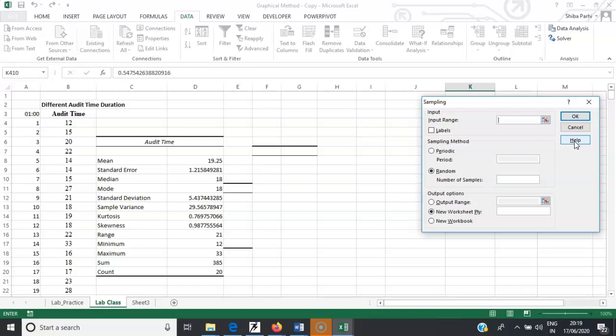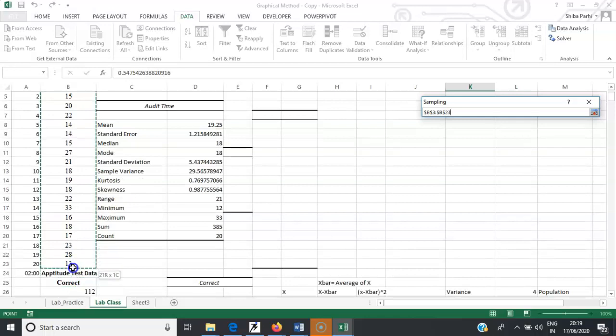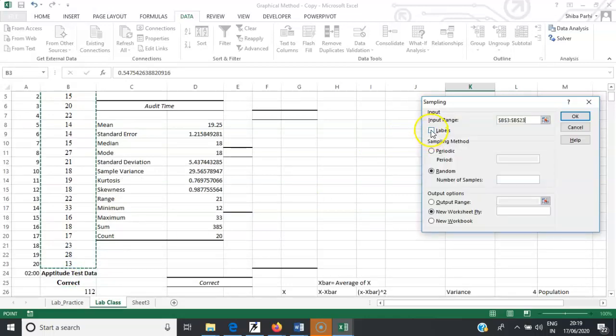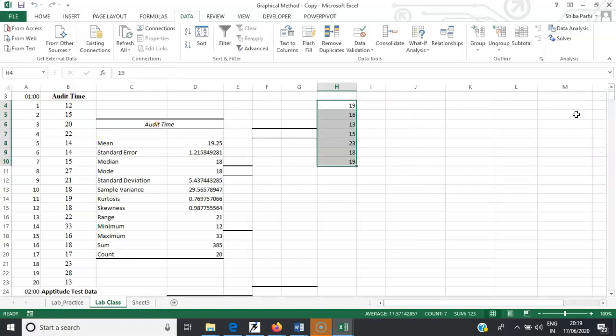Suppose I want to take samples from this data. I want to take a random number of samples, as yesterday we understood, and suppose I want to choose 7 data from this and put it here. Can you see? It gave me the 7 random data from the entire data set.